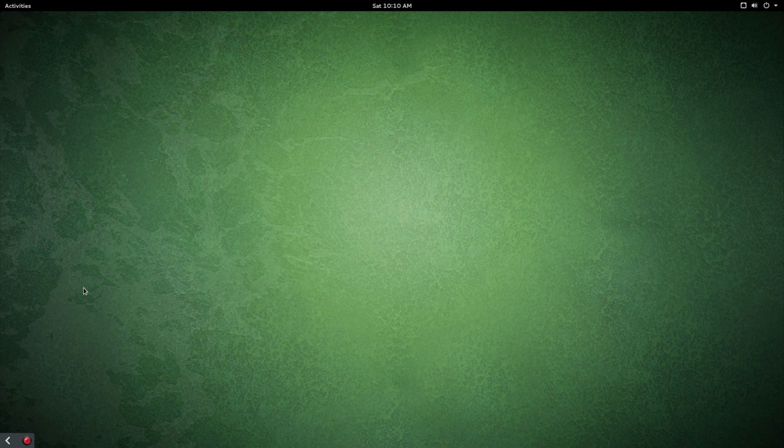I'm running Arch Linux with the latest version of GNOME, that's GNOME 3.16.1. I'm also running the latest version of Orca, which is Orca 3.16.1.